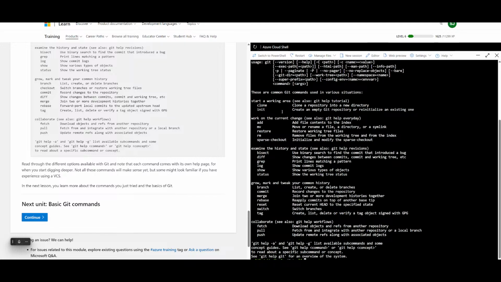So start a working area: clone clones a repository into a new directory. There's init, which initiates a repository or reinitiates an existing one, and we saw that. Work on the current change: add, mv moves or renames a file, restore restores working tree files. rm removes files from the working tree and from the index. Sparse-checkout initializes and modifies the sparse checkout, and so on and so forth.